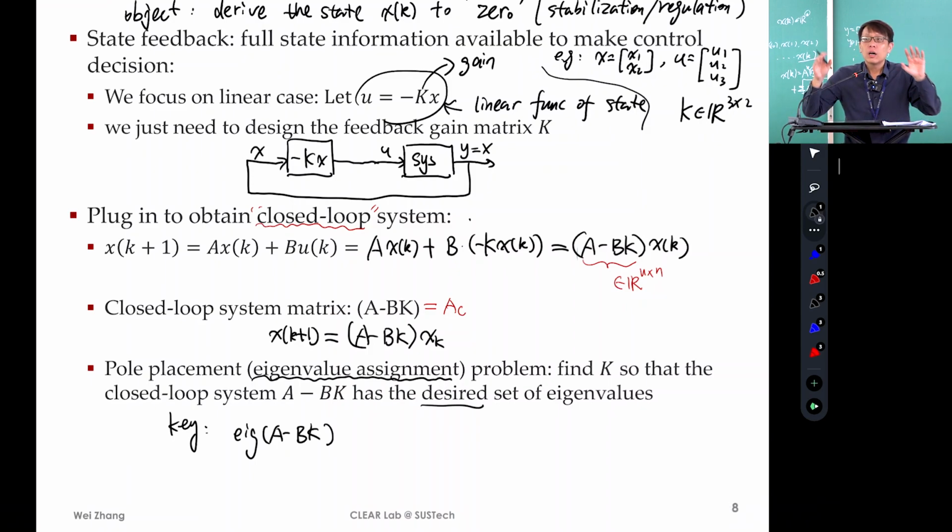Okay. We didn't review eigenvalues. I assume that you are very familiar with eigenvalues. How to compute eigenvalues? The characteristic polynomial of a matrix gives you the eigenvalues.